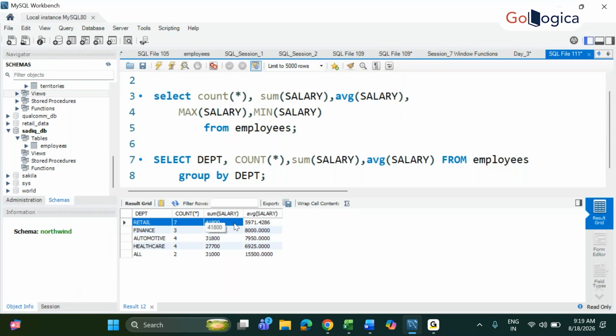Now we have studied GROUP BY, and next we'll see ORDER BY and LIMIT. What ORDER BY does is sort the data.